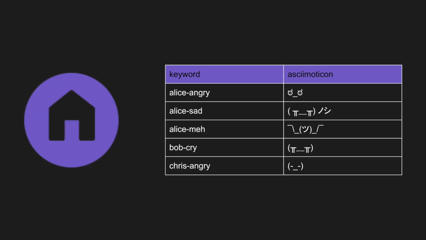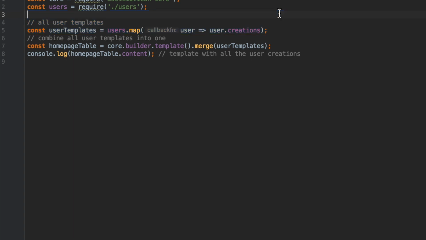In the application's homepage, you need to display a table of the contributions of all the users in your system. You can do this by simply merging all the users' templates into a single template. It's a lot easier and faster than creating your own structure for organizing everything.